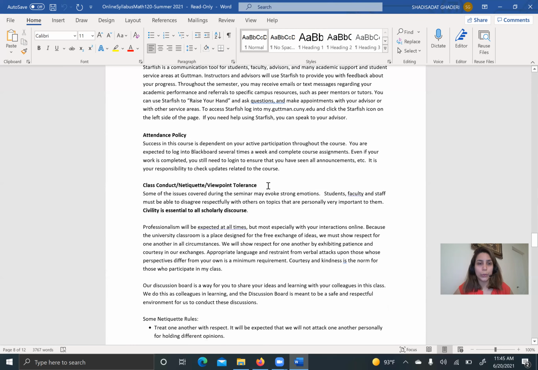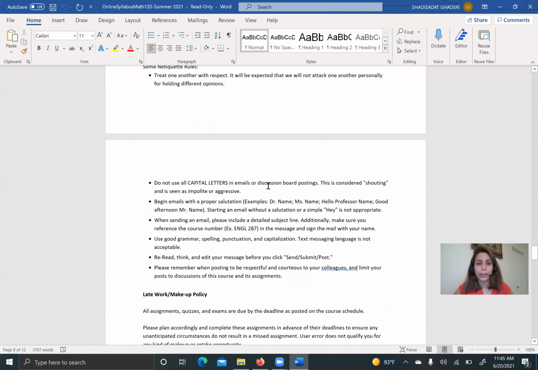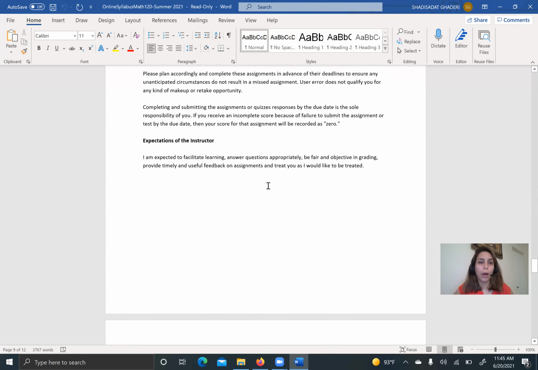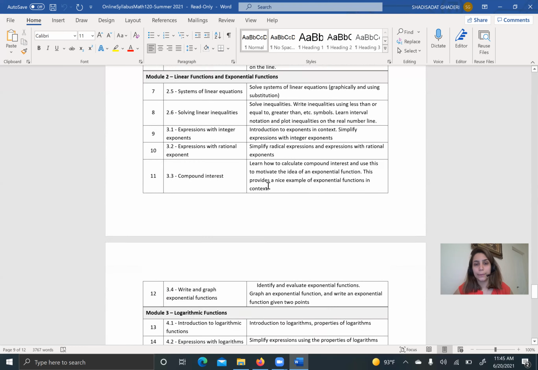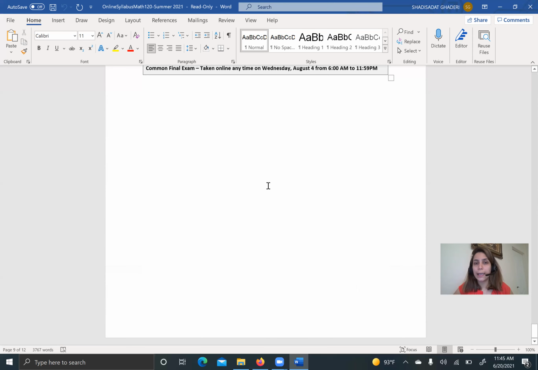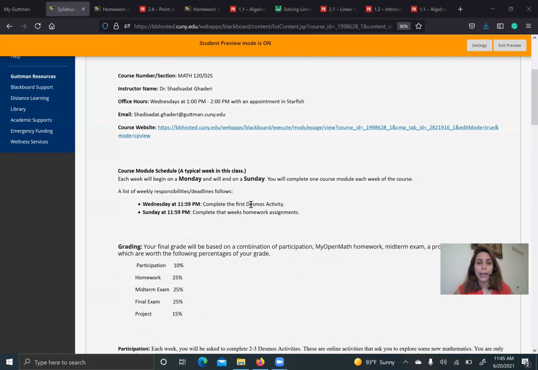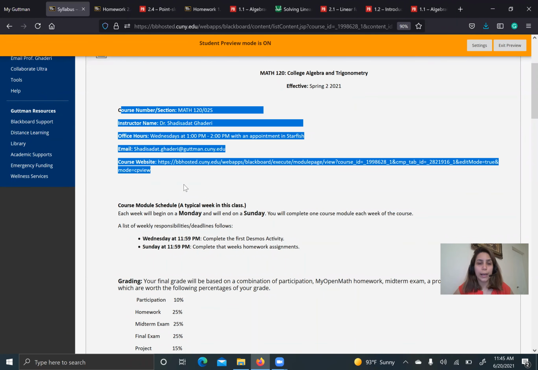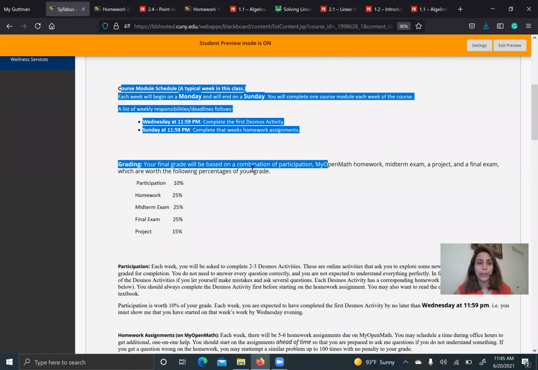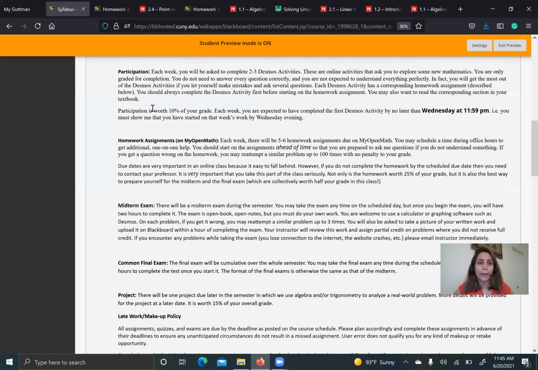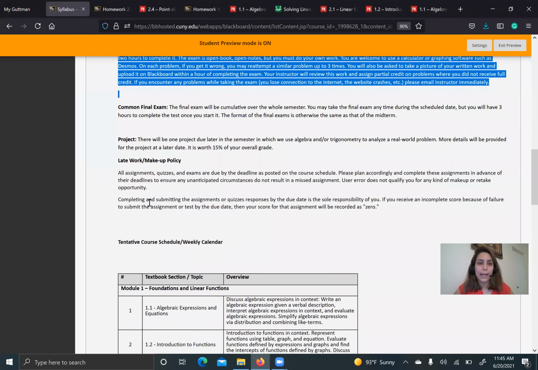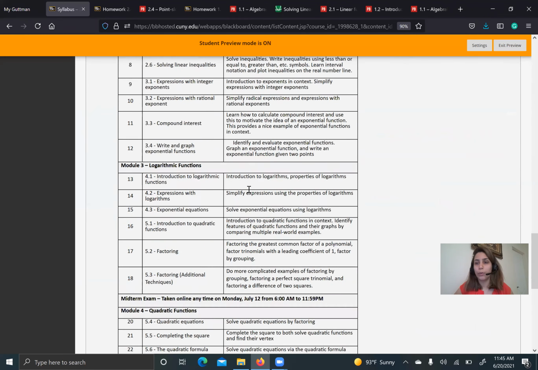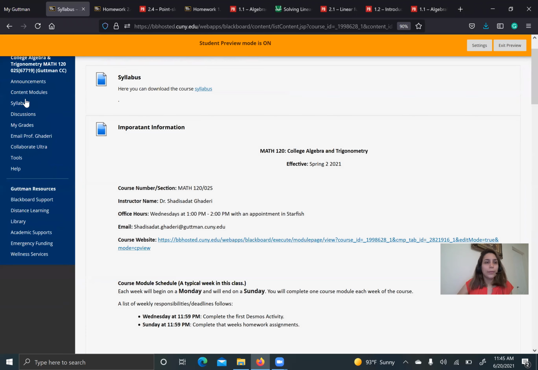I recommend you to study the rest of the syllabus to know about the class expectations and policies, and that's it. So this is the entire syllabus, but here for quick access to the main things of the syllabus, which is the class information, course module schedule, grading, assignments and assessments, and also the tentative course schedule, you can find them over here. Okay, so that was about the syllabus.